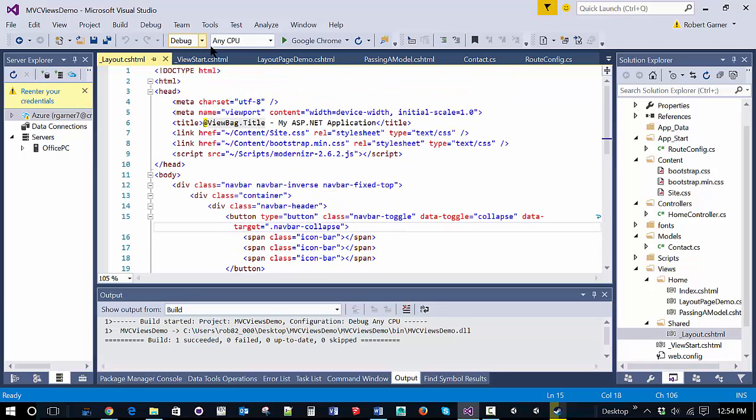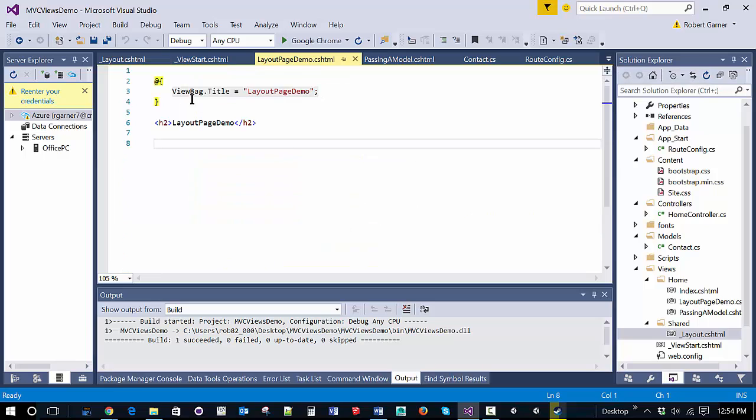And we see where the layout page demo title was set and where the code for layout H2 tags with layout page demo was placed.